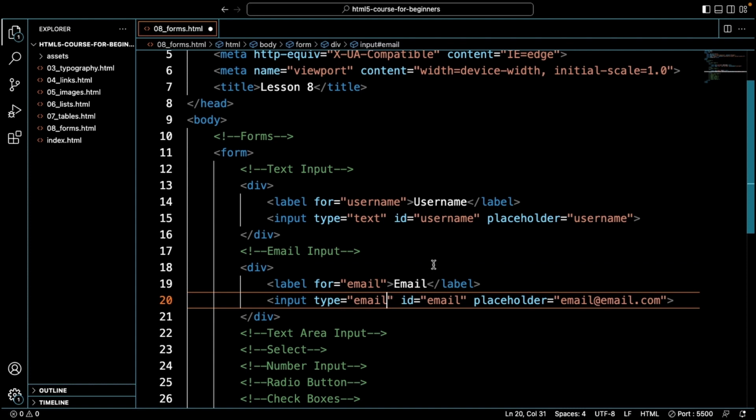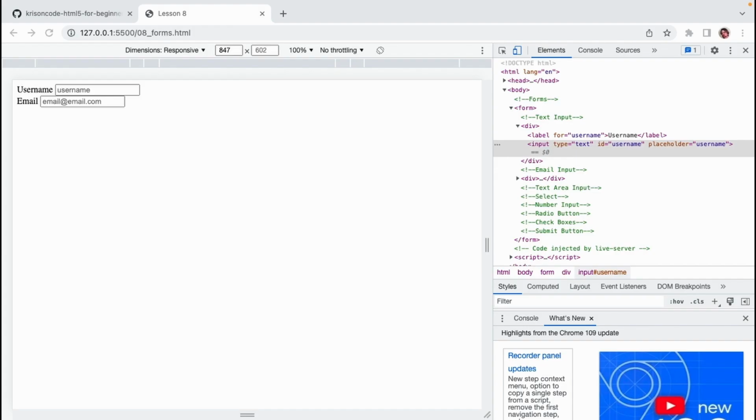Now, as you notice, the email and text inputs are almost identical, except for the type of email. And that will allow us later to check for validity of the email address. So let's take a look at our email input in the browser. Now we see here we have our email input as we expected. Same, we have our label and our input box.